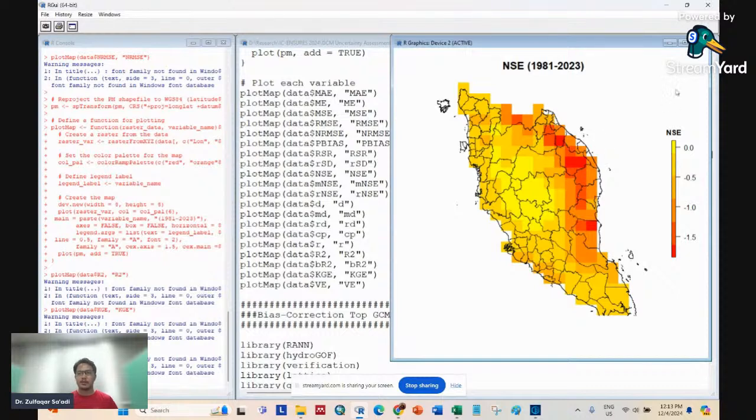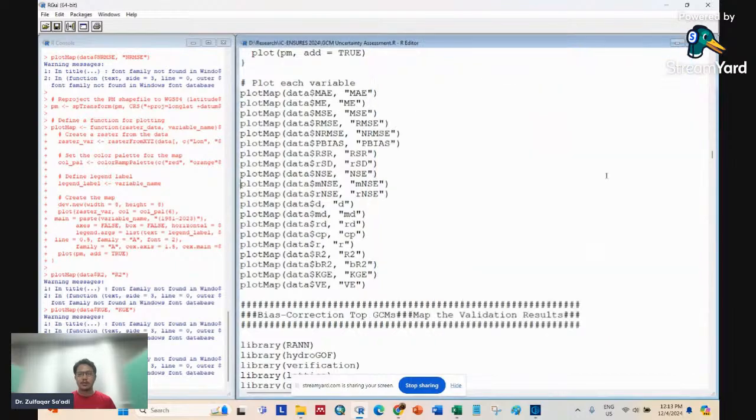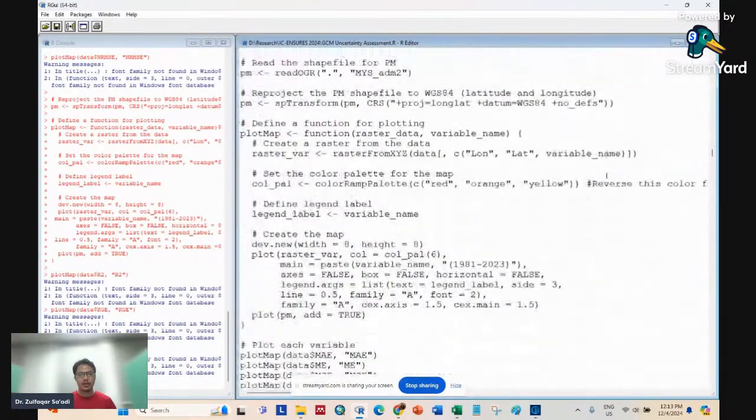Okay, I think this code will be very helpful for everybody doing uncertainty analysis. So I think that's all for today. The code is not quite extensive. You can follow this code.